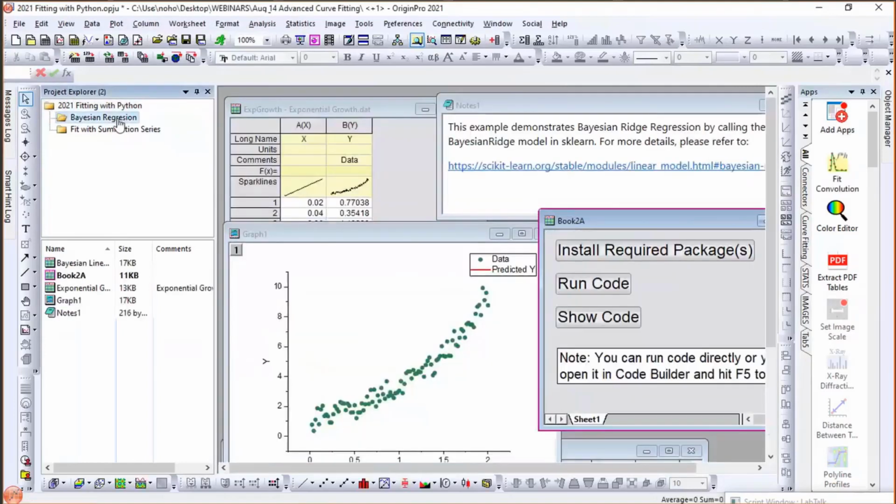One is Bayesian regression. Here I have some data. I do not want to fit it with a particular function. In my case, I may not even know physically what the function is. Instead, I want to use a Bayesian ridge model. You can learn more about it by Googling or going to the scikit-learn page. What we are doing here is using a package called scikit-learn from Python to do the computation.